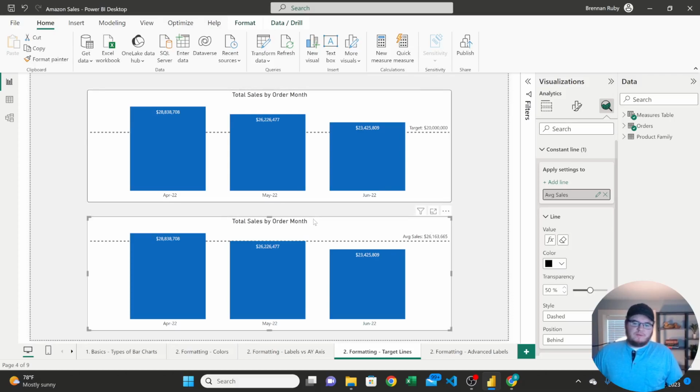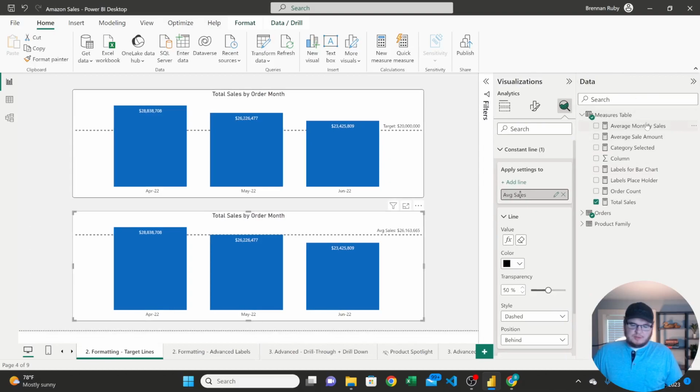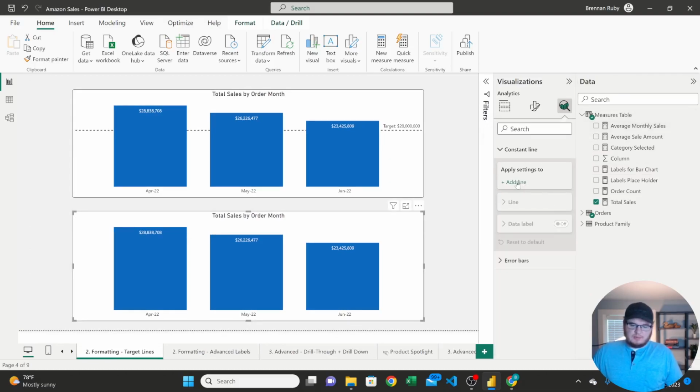Now, if you want to get more advanced with it, instead of putting a hard-coded number in here, you can put a measure. So you'll see here in the measures table, I have average monthly sales, and that's what's calculating this, right? So if I were to clear this, I'm going to add a line.